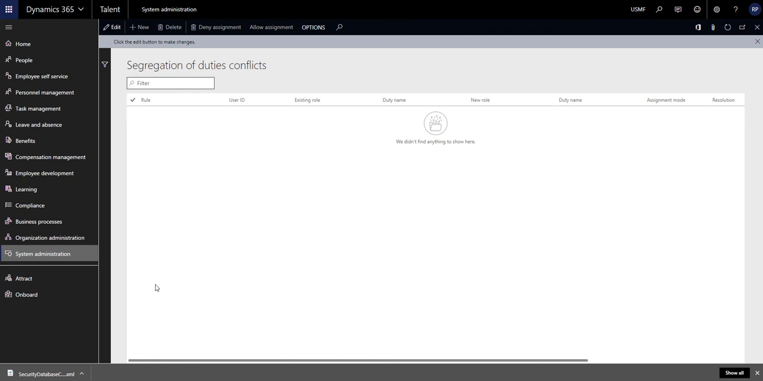In the case that the job has executed and a record exists, you'll need to review that information. The system will display to you which rule, which user ID, what their existing role, duty, new role, and duty name are. You can see what the assignment mode was as well. If it says manual, this means that somebody manually assigned those security roles. Otherwise, it indicates that it was an automatic assignment that was done through the system.